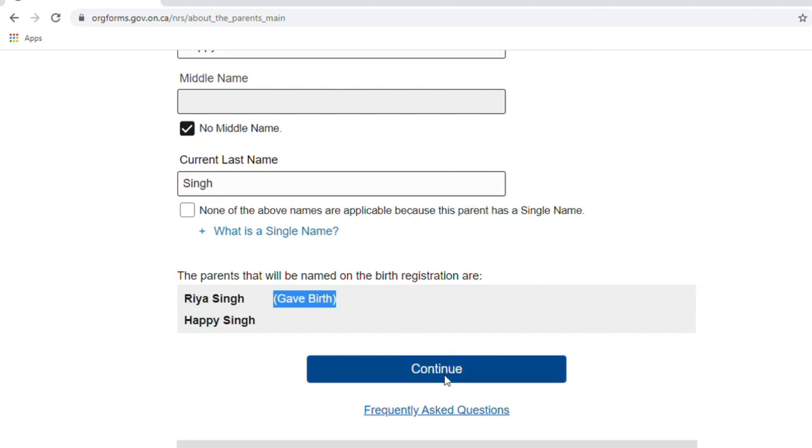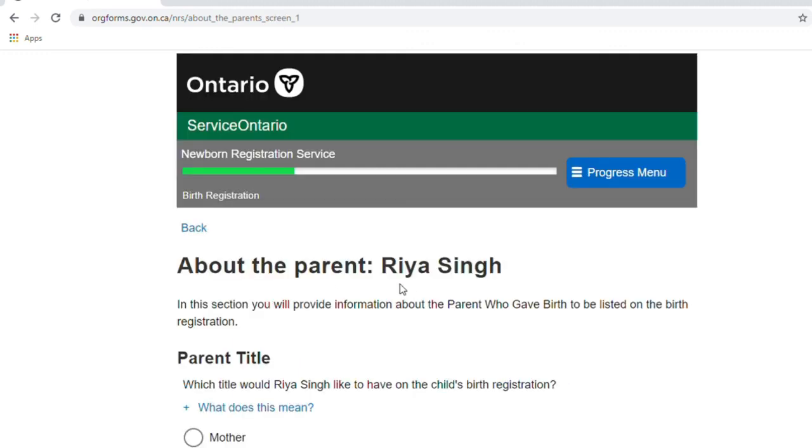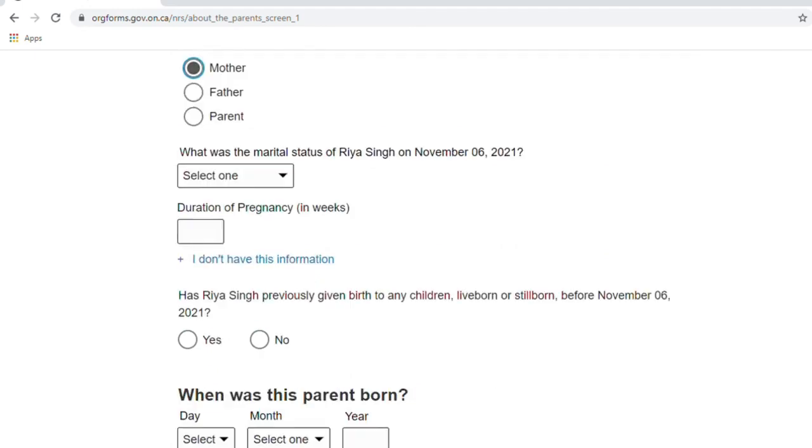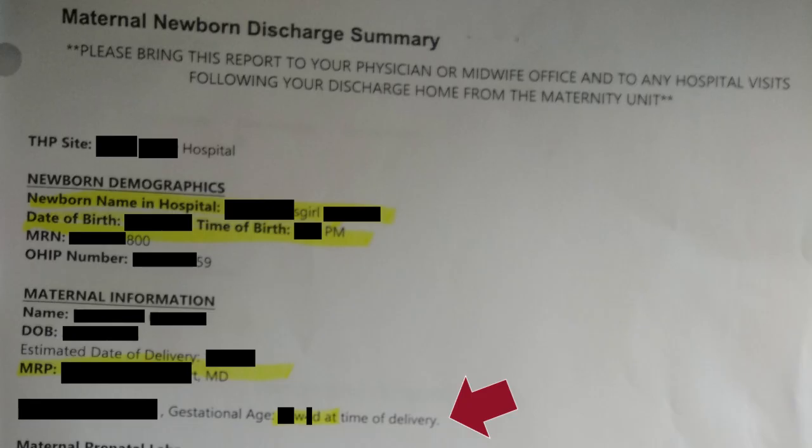Now once I click continue, about the parent, more details are getting asked. Parent's title, mother, come down. What was the marital status on November 6, 2021? That is on the day the baby was born. We were married, so we chose this. In the drop down, you have other options. Duration of pregnancy, 37 weeks. This was again recorded on the hospital document.